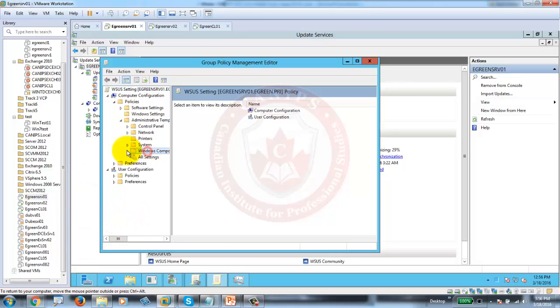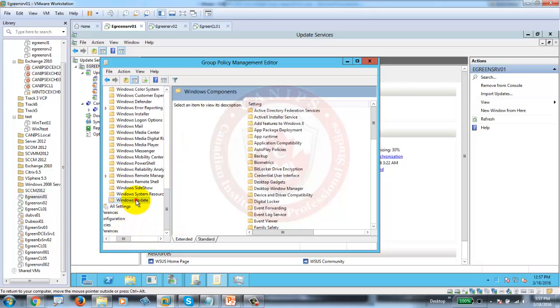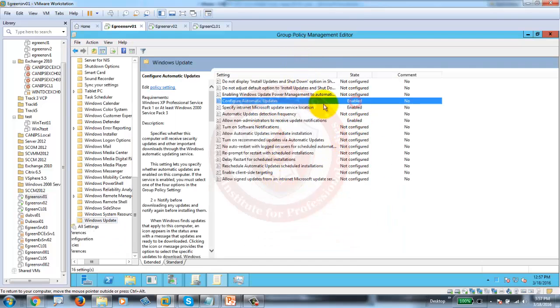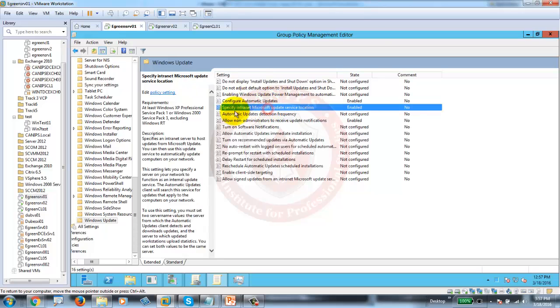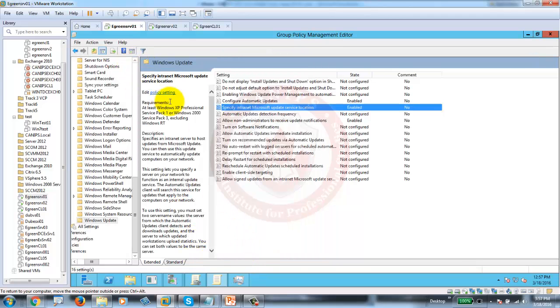we go to computer components, and right here down at the bottom it says Windows Update. These are all Windows Update related settings. So we selected three settings here: specify automatic updates, and specify intranet Microsoft Update location. And here this is our WSUS server, and the port is 8035. With this policy, computers can enroll into computer groups.